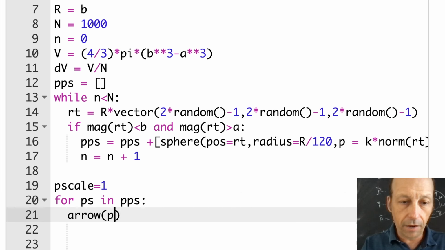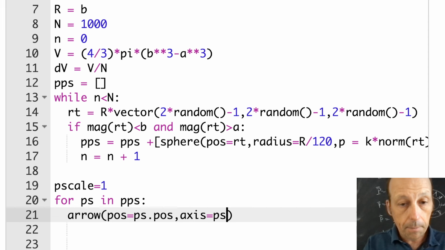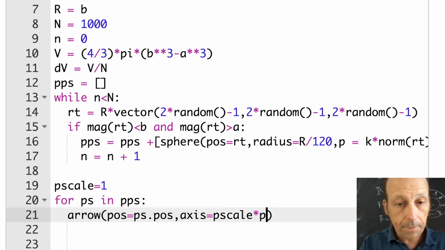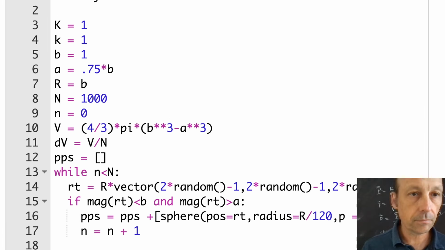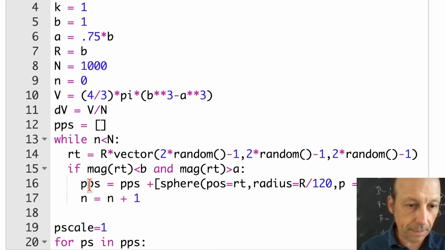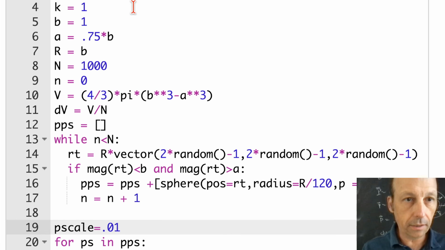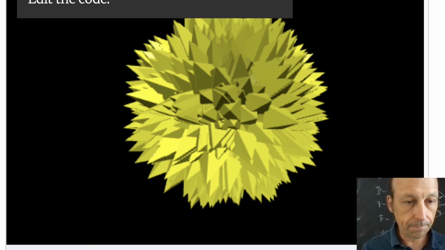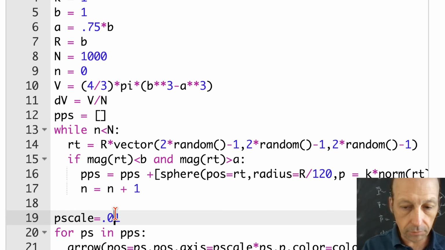So I'm just going to say arrow. The position is going to be ps.pos. The axis is going to be P scale times ps.p, which is the dipole moment. And then the color is going to be color.yellow. Let's see if that works. Too big. Okay, so let's make this P scale 0.01. Let's try it then. Too big. 0.001.